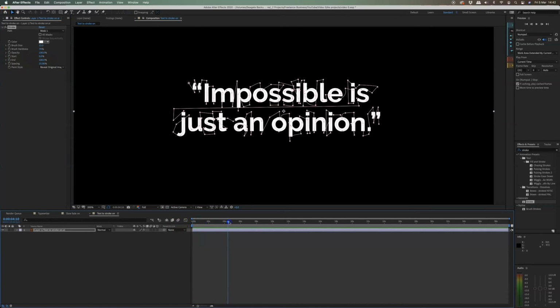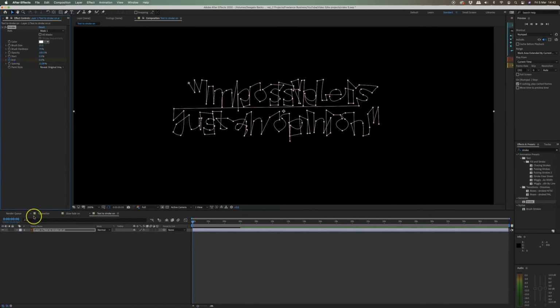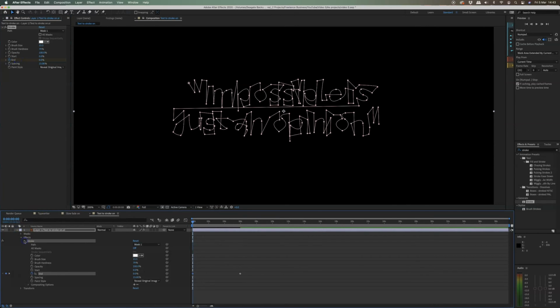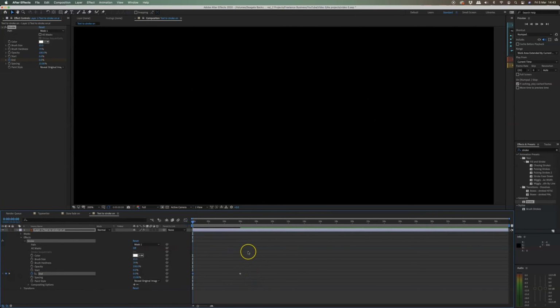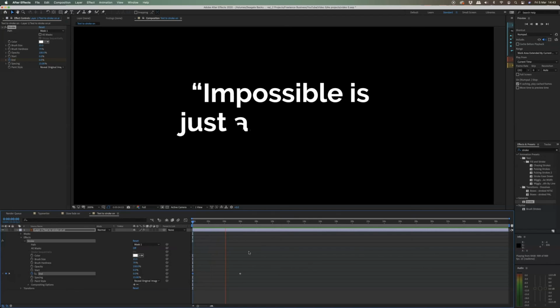Now you need to move your current time indicator to where you want your animation to end. Create an end keyframe. Move your current time indicator to the beginning and then bring your end value down so that it automatically creates a keyframe. Bring it down to the timeline panel where I like to work. And then when you play it, it reveals the stroke on, which is revealing your text.